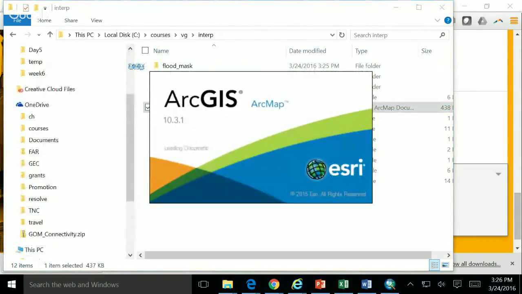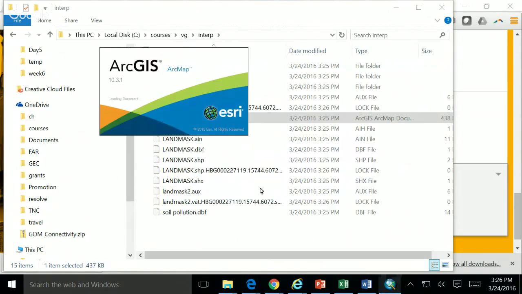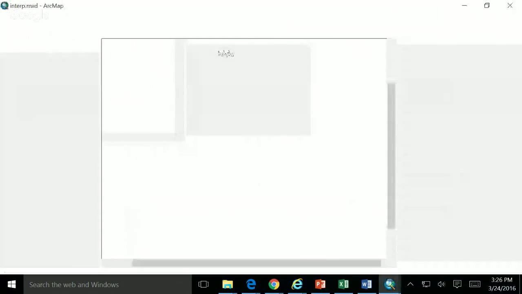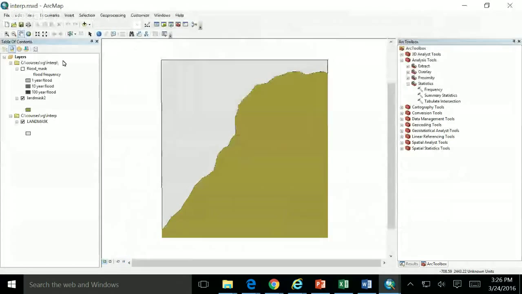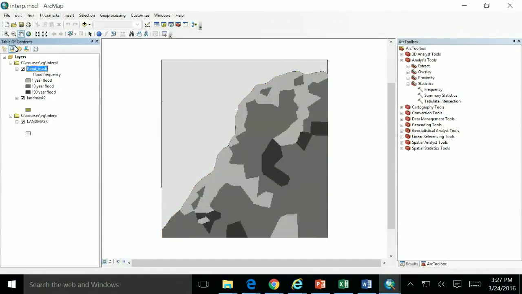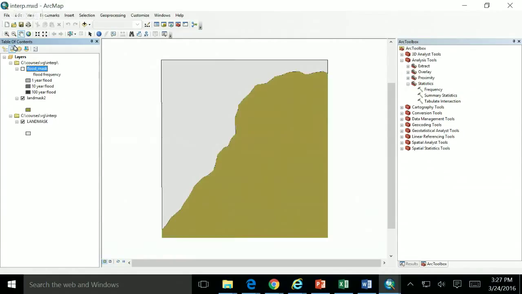All right. So we'll open up ArcGIS here. And what comes up, instead of opening up a blank, I already have a map document set up for y'all. And what it has is a flood mask. These are areas that get flooded every 1 year, every 10 years, and every 100 years, okay? But I use that to derive this one that's just called land mask. Okay, this is the land.